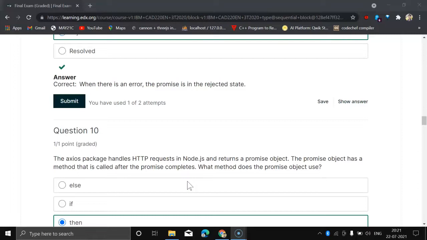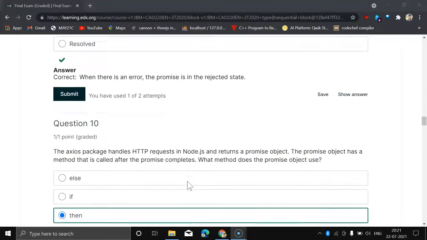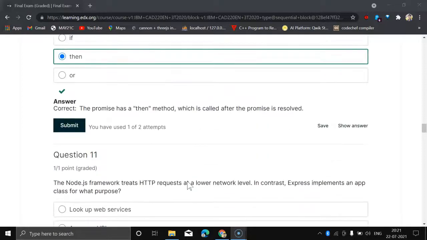Next question, the access package handles HTTP request in Node.js and returns a promise object. The promise object has a method that is called after the promise completes. What method does the promise object use? So its answer is then.